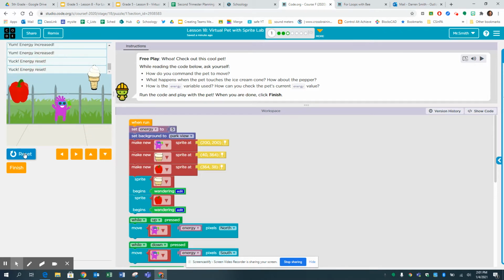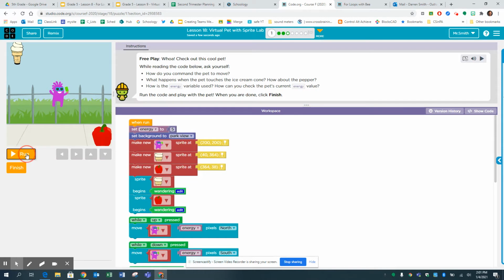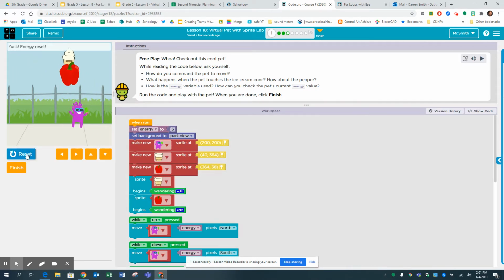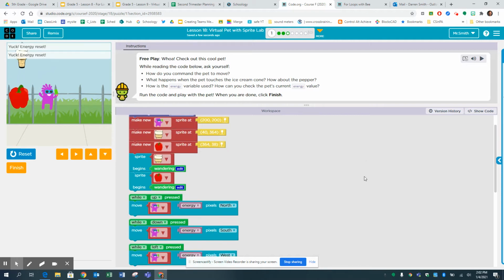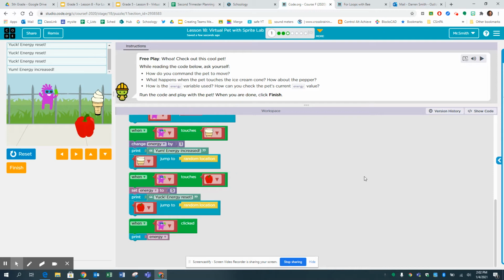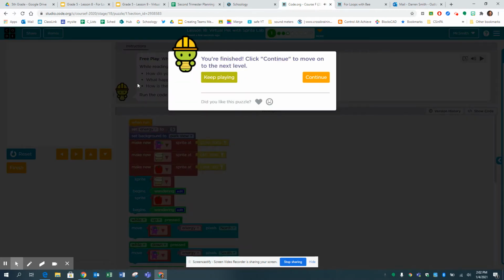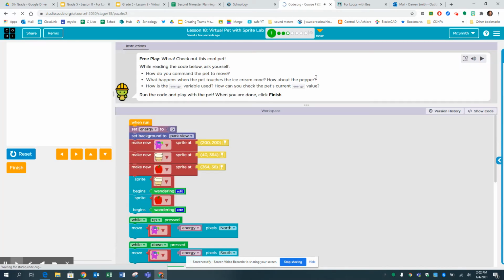If I use my little arrows, I can control the character, and it looks like every time I touch the ice cream, yum, energy is increased. And that means that when I touch the pepper, energy will decrease. He does not like the pepper. Energy reset. And I always take a look at the code over here to see what happens. When you're finished, press finish. And now we will press continue.